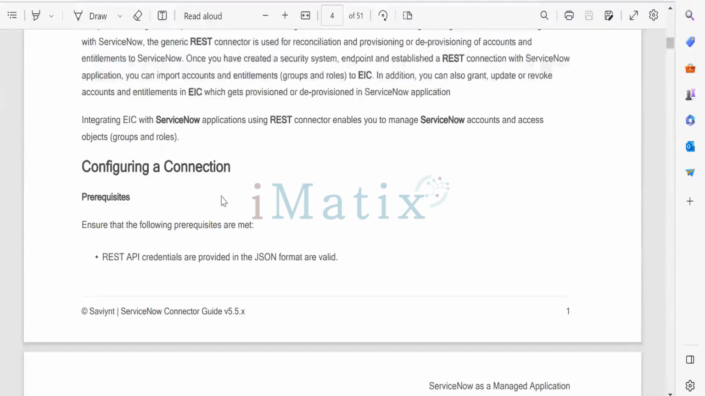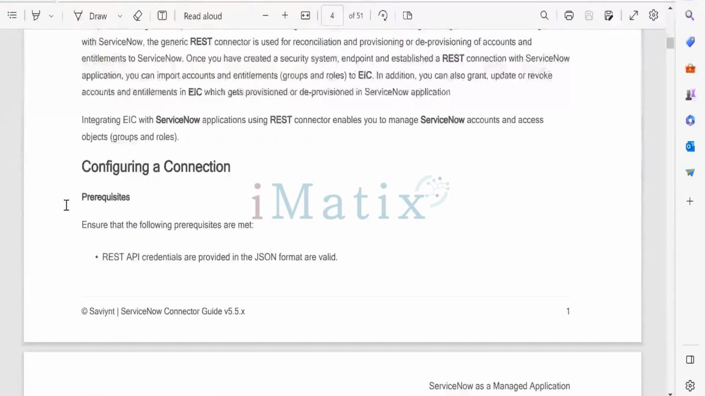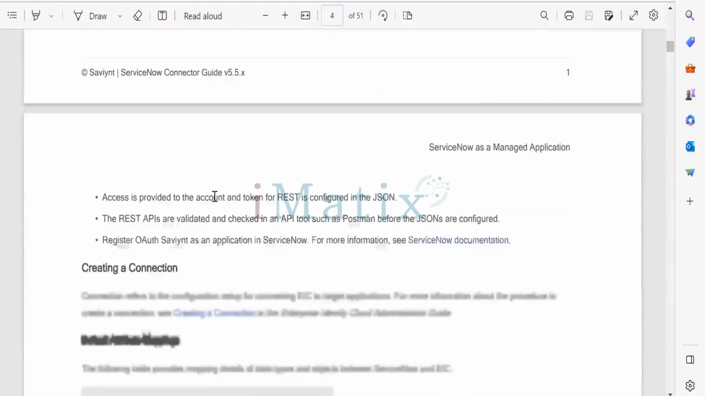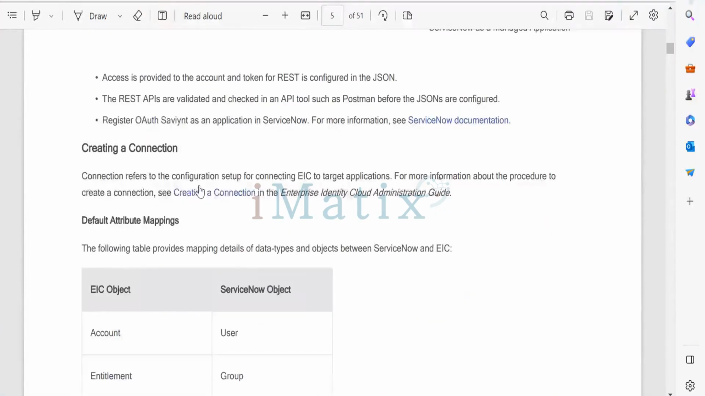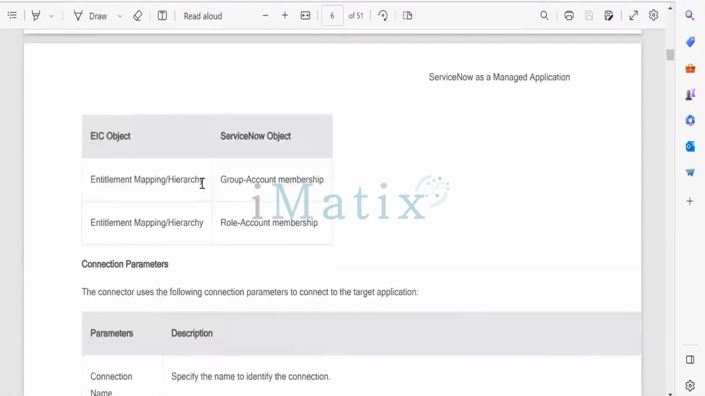Let me open it here. ServiceNow is a managed application. It came down. First thing, you have to configure a connection. You have to prepare a connection for yourself. For preparing a connection, you can scroll down.